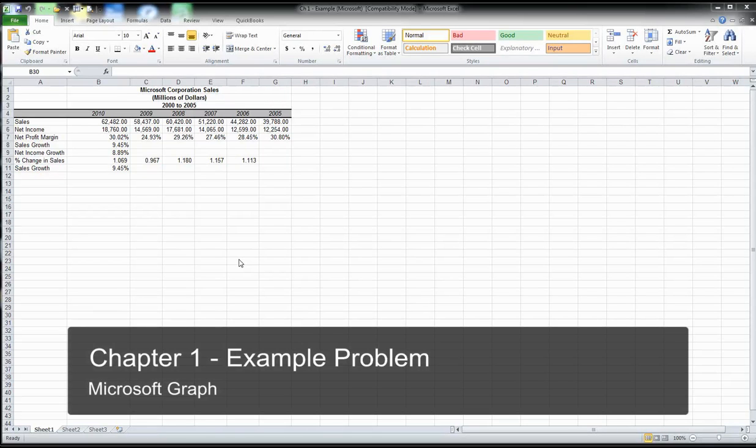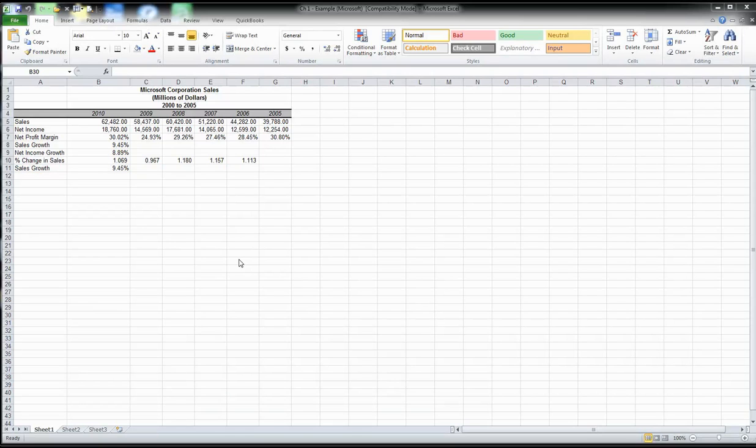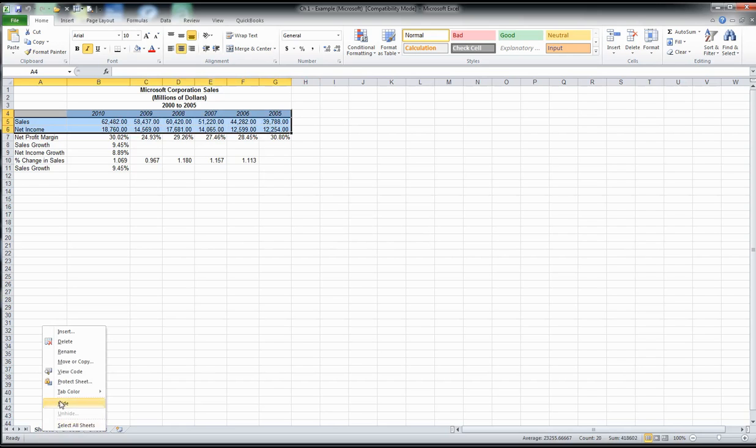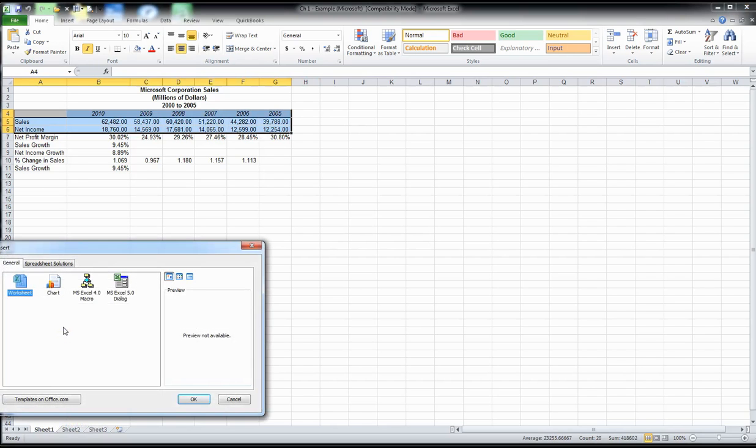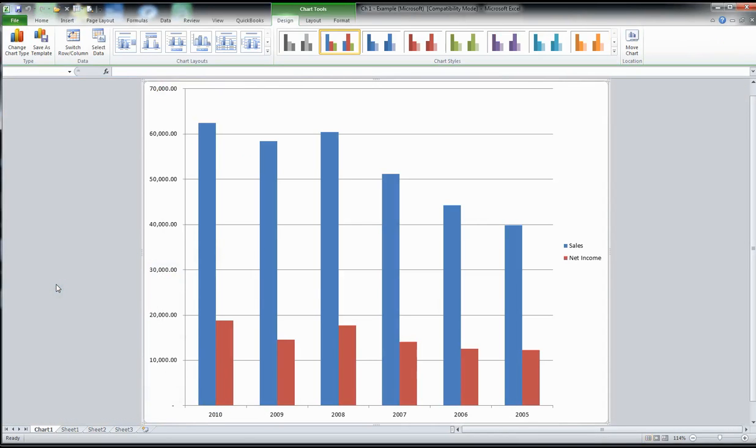This video will demonstrate creating a graph with the information that we entered into Excel in the first part of this chapter. Let's start by selecting cell A4 through G6. Let's then go down to the bottom of the page and right-click on Sheet 1 and click on the Insert button and double-click Chart or click Chart and click OK.